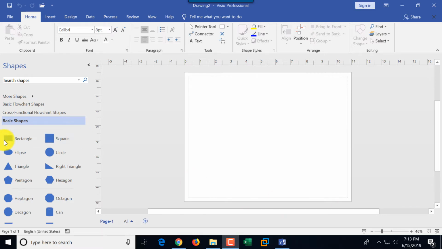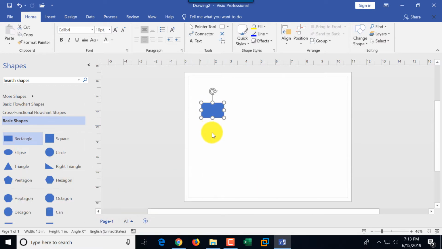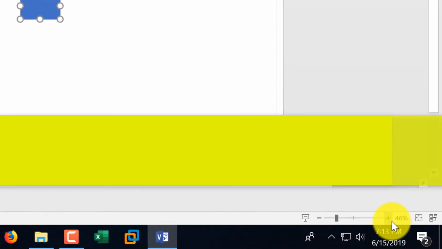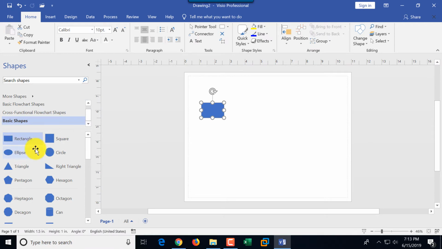To start creating a diagram, all you need to do is drag and drop the item from the left onto the screen. And you can zoom in and you can zoom out. Let's look, before we start drawing the actual diagram, at the menu.